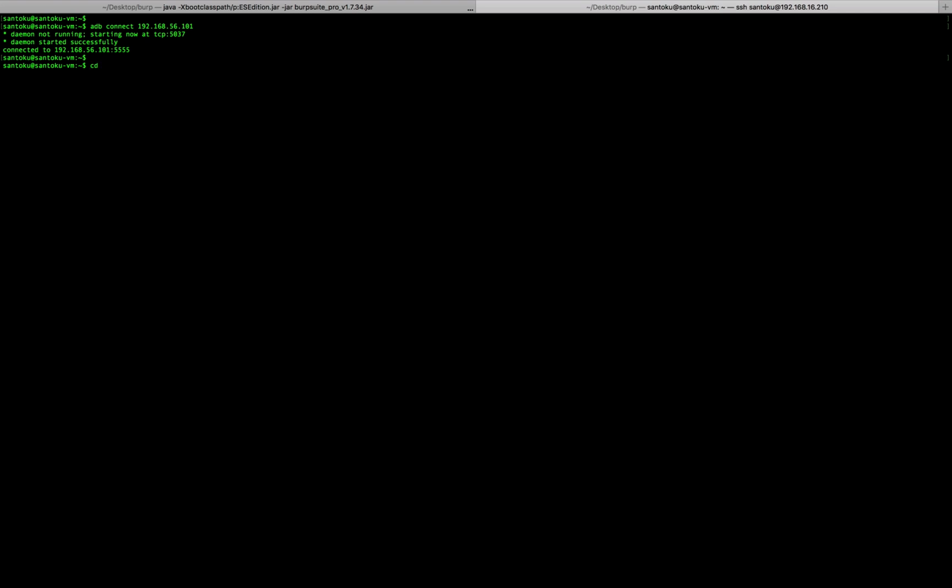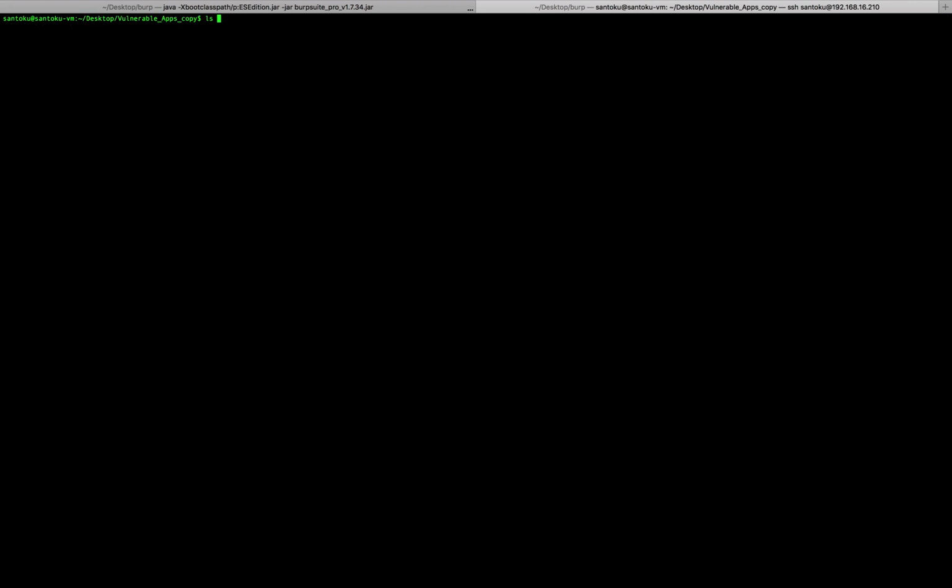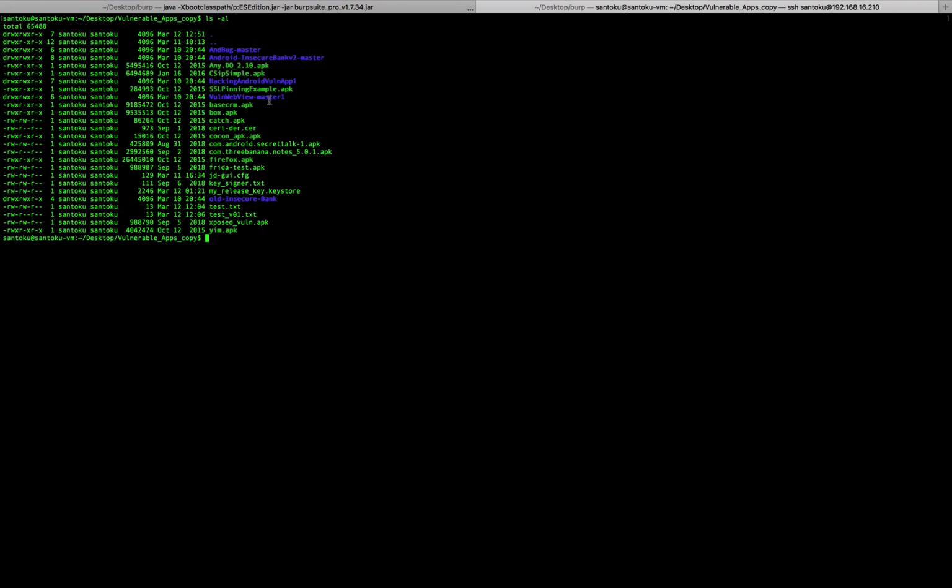So this is my Santoku VM, the attacking VM. Let me go down to the desktop, go down to the list of the vulnerable apps, and let's pick one of the apps. What we are going to do is pick an app called the Cocoon app. It's going to be over here. So we are going to pick this app, and let me install this app on the device right now.